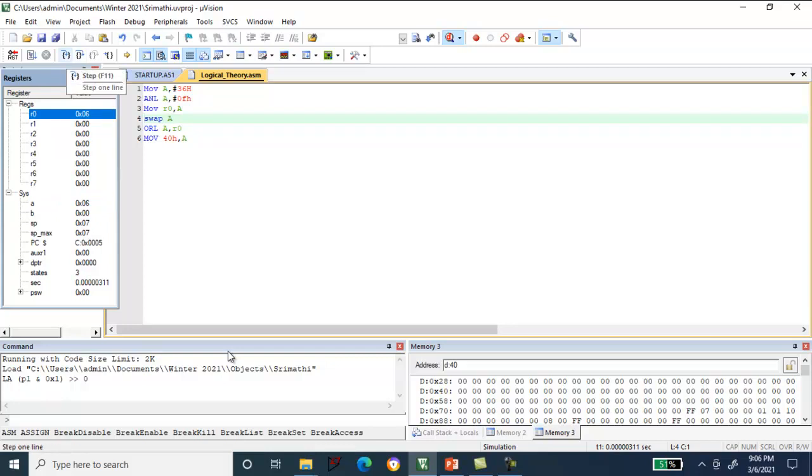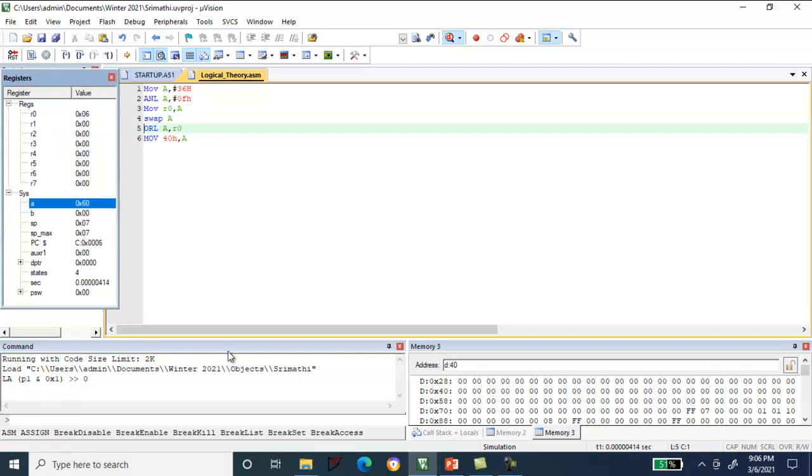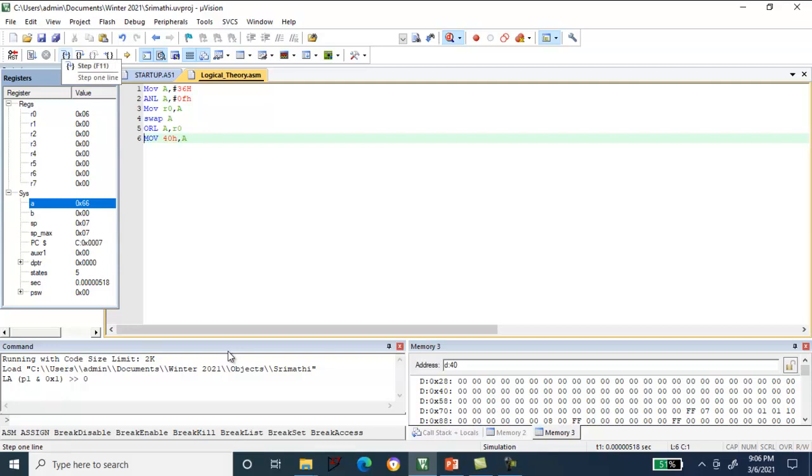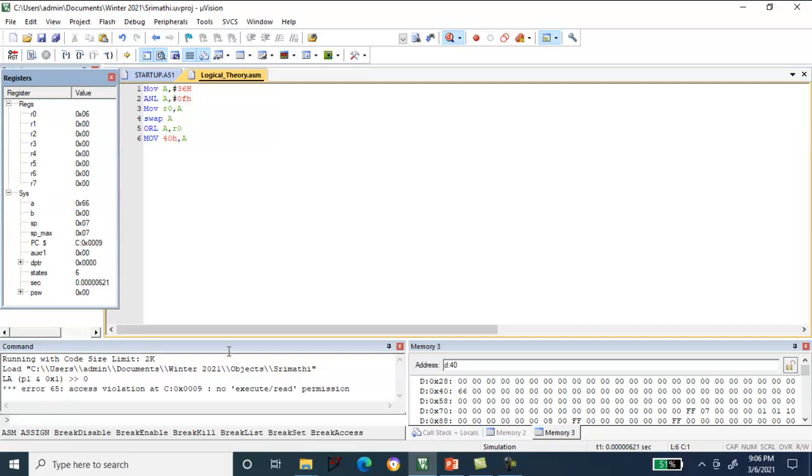Then the next step is to swap the accumulator. So 06 of the accumulator is changed to 60. Now the 60 content and the 06 content are ORed, so the accumulator will be having 66. Then move that 66 to 40H. Look here, D colon, the data memory. So D:40 is having 66H. Is it okay?